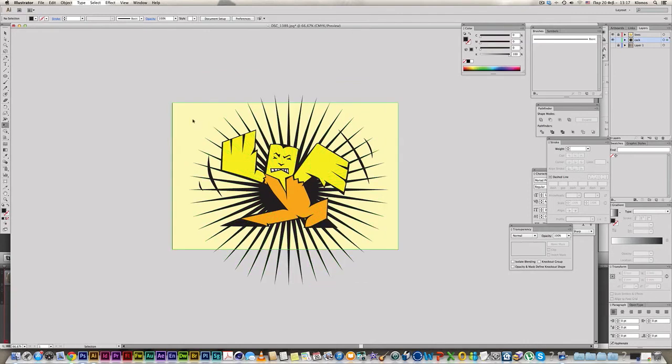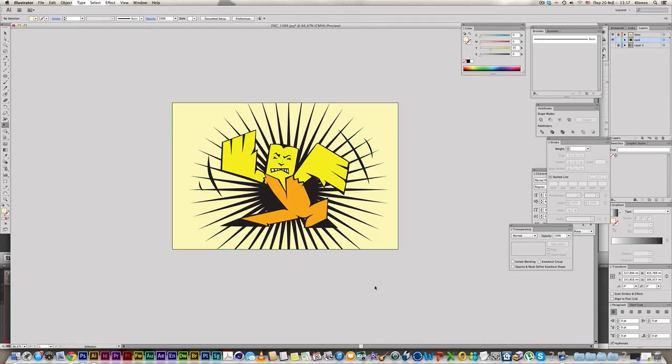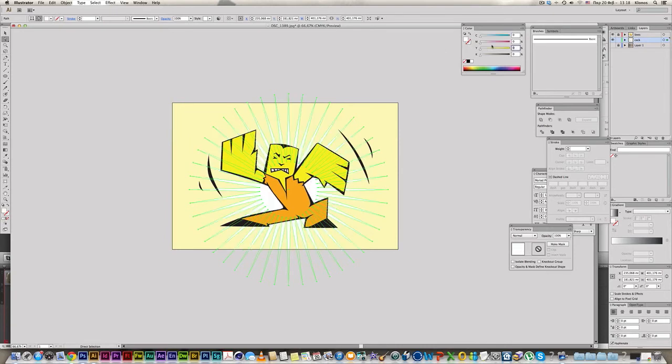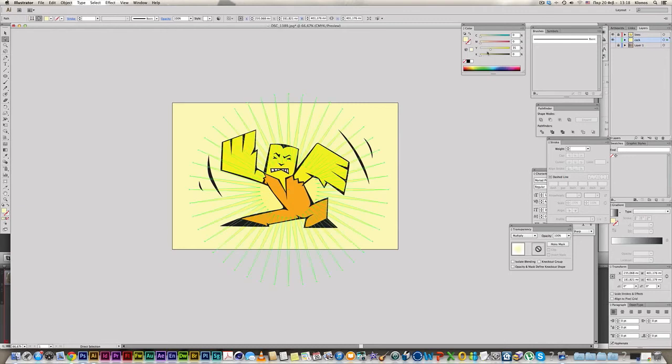Now I will select again, select my background color, Command C, Command F to paste in place, and press Command Shift and right bracket to bring it to front. Now I will select this one and press Command 7 to create a mask. But I don't like this black color. Perhaps I can do it 35% yellow again and multiply it. Perhaps a little more.